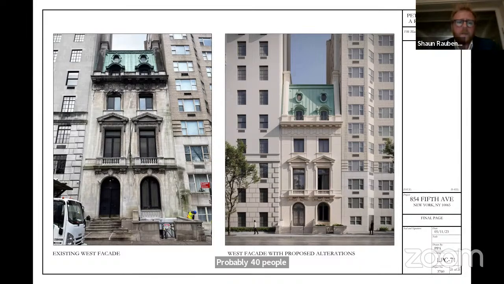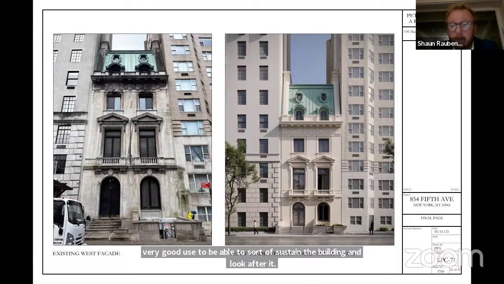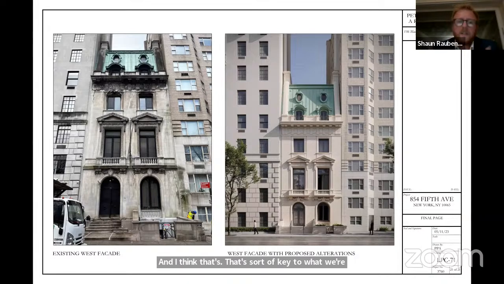One of the big things, if we're looking at about 80 to 100 members in there at any one time, if you split those people around the building, that's probably about 5 or 6 people per room. It's not a lot of people across the whole space. It's about preserving and restoring the building, and we think a members club is a very good use to sustain the building and look after it. I think that's key to what we're trying to do, which is to re-enlighten the building to what it should be.